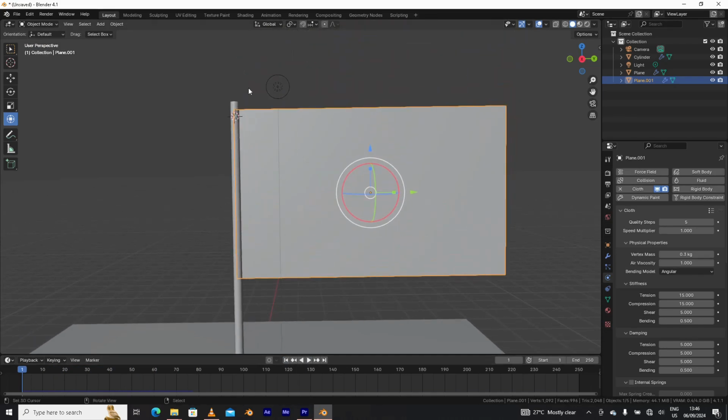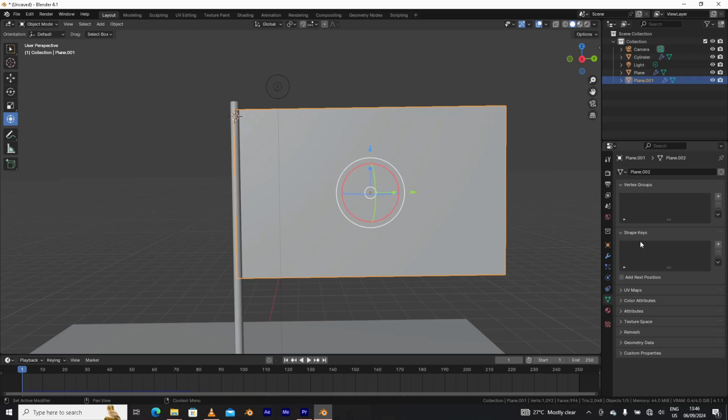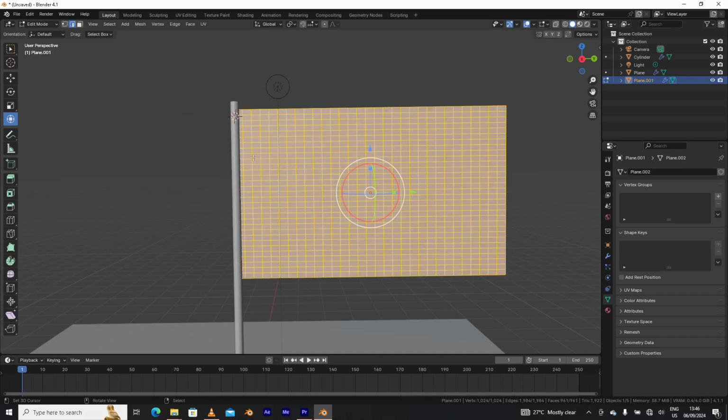Why is it falling? Because it's not attached to anything. So we want to attach it to this pole. Okay, so how do we do that? We are going to go to this data area, data, and we're going to vertex group. So we're going to click tab, go to edit mode, and let's change this to wireframe.